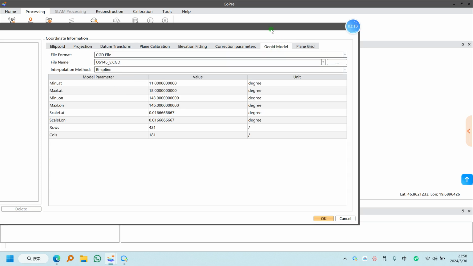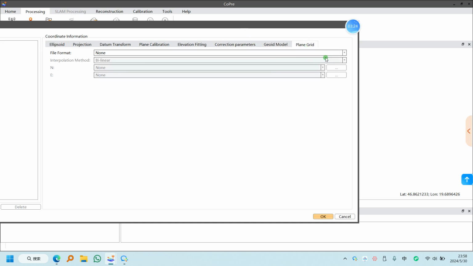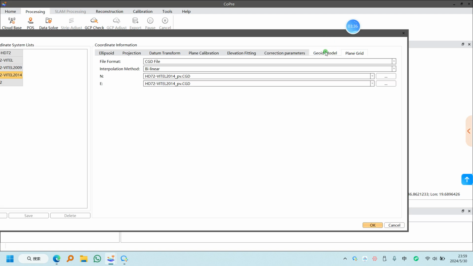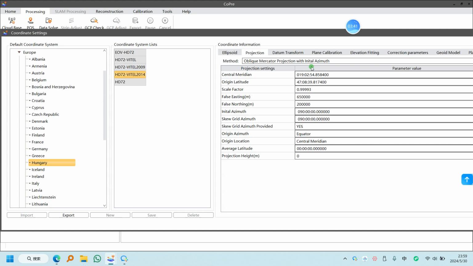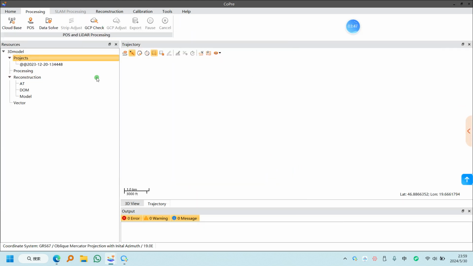Because for this project we need to choose our grid model. So for this geoid model, we need to choose this one, and the plane model we also choose the CGD file and choose this HD72. This one depends on your project requirements. You can choose your own parameters in this interface, and click OK and OK. After that, we can see this project already loaded in the project list, and we click this one.